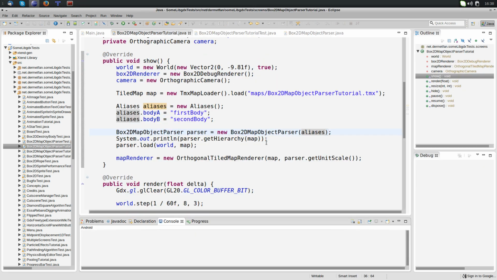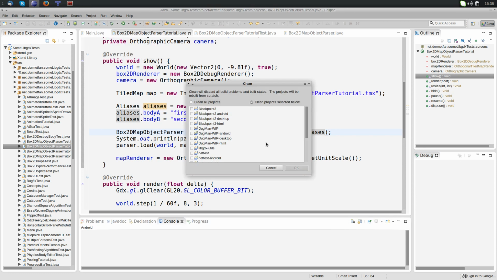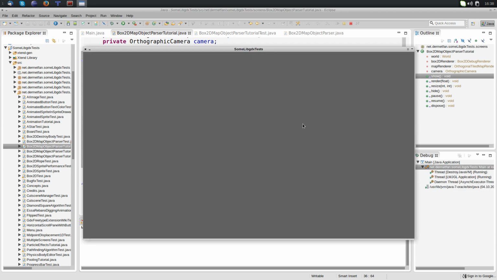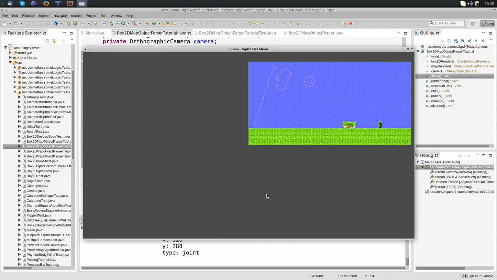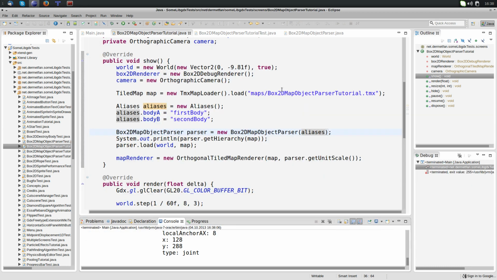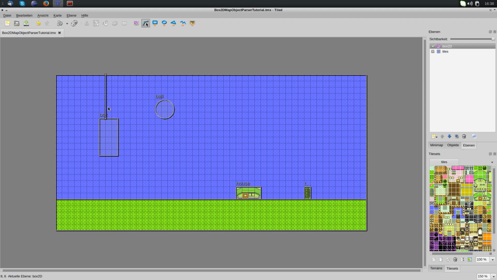Well, oops, I forgot to clean the project. Now it should actually work out. Yep, it's working out with different aliases names. What else is there to mention? Just one thing, and I'm already running out of time pretty much, so this won't last any longer. Let's just quickly create a concave object, because you know Box2D does not support concave objects at all.